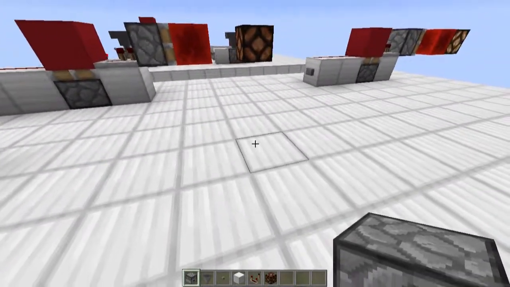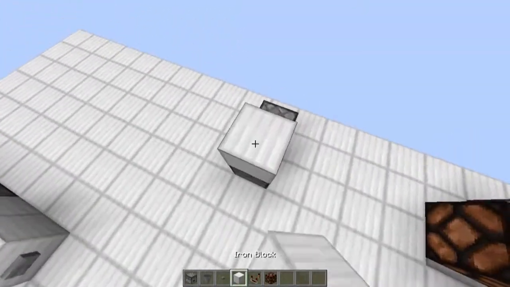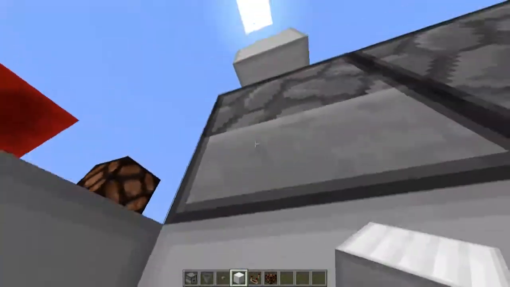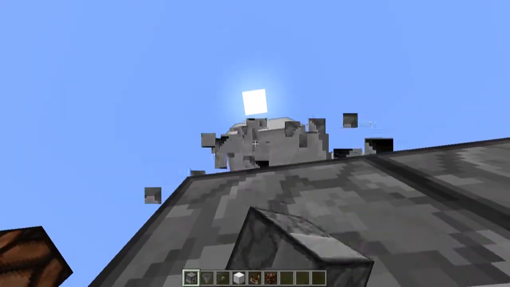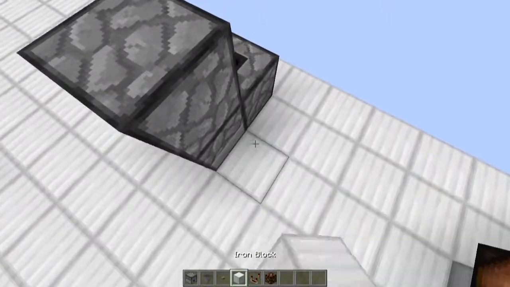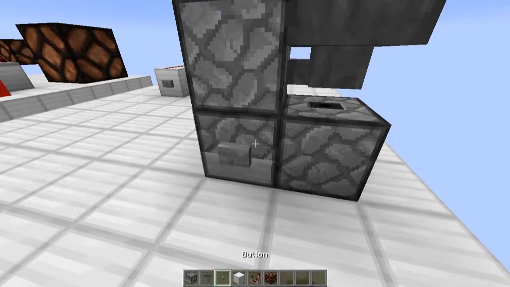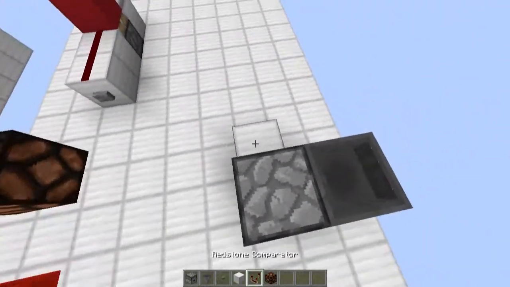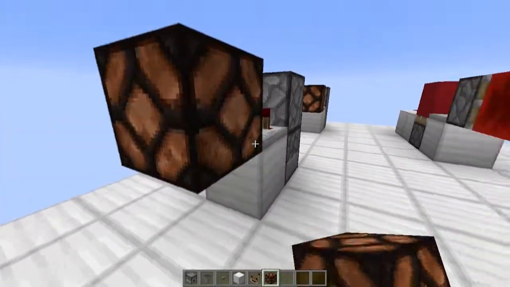You need a dropper facing this way, one facing upwards, and you need to place one facing downwards. So you place two blocks up like that, move that one and that one, place your dropper like that, but not like that, facing downwards. You need to remove that block, place a block here, put your hopper into that dropper with your input going into that block. You need a block for your comparator to go on here, and your output is here.